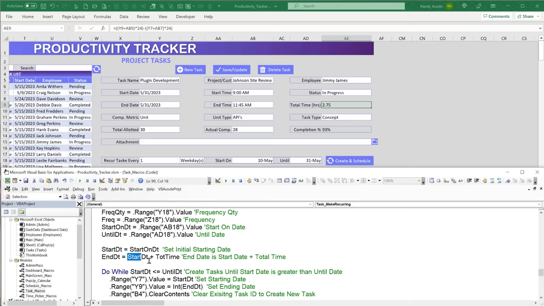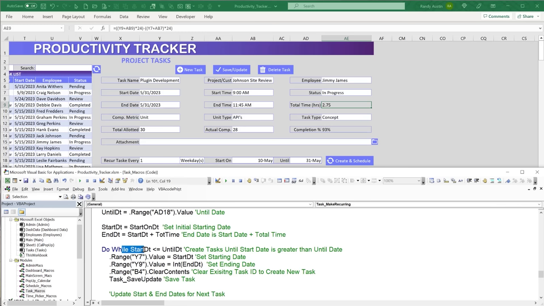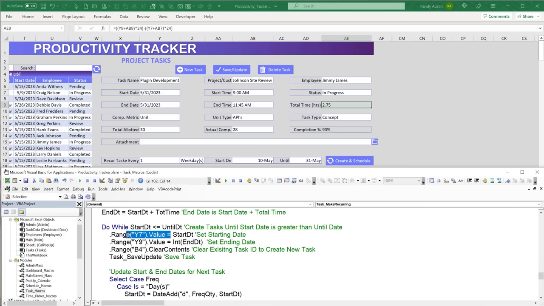Okay, now we're going to run a do while loop. I want to do while the start date is less than or equal to the until date, right? So the start date is going to keep increasing and increasing all the way up until the until date. So how are we going to do that? First thing, what we're going to do is we're going to set Y7 to that start date.